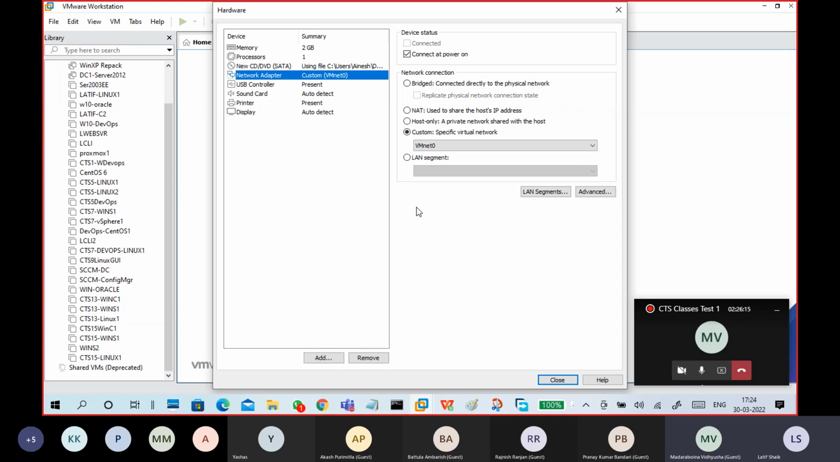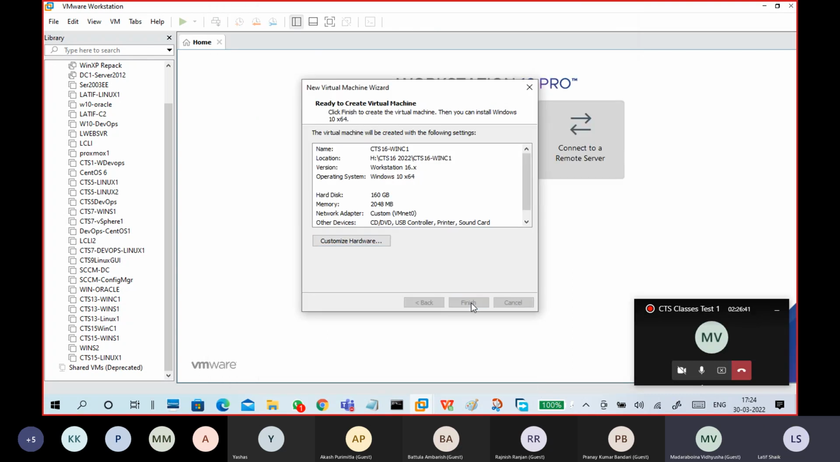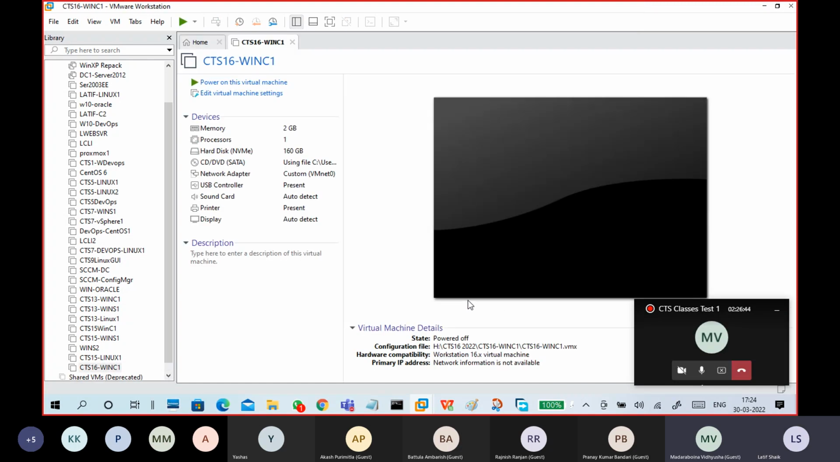Next. Okay. So custom VMnet0. Later I will tell the remaining settings. Close, finish it. Your virtual machine is ready. But I'm not doing anything yet. I'm going to edit virtual machine settings, as the settings are not completed. Click on virtual machine settings.